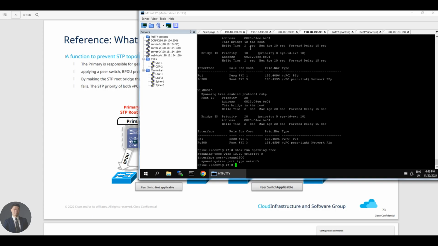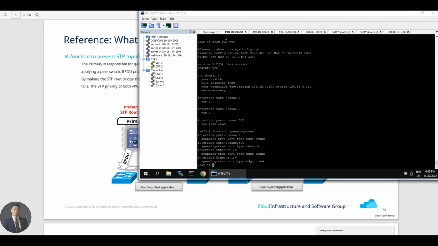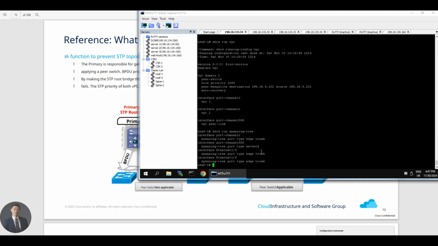Without this, we can do this also, because this is the same. Default value. On the leaves, this is always the same.